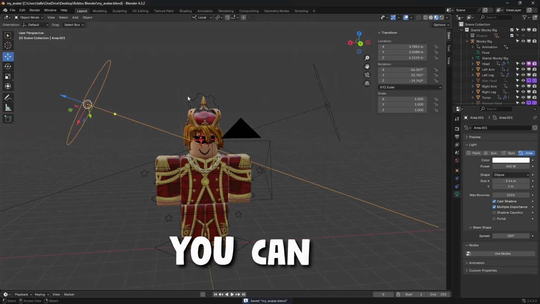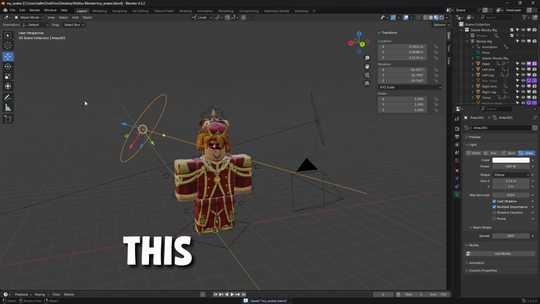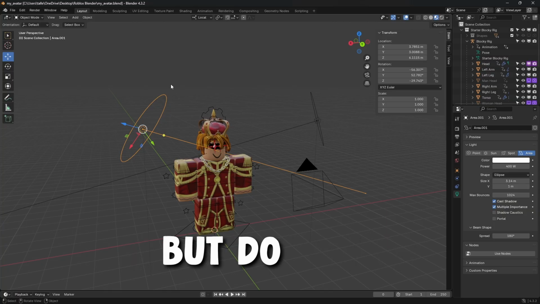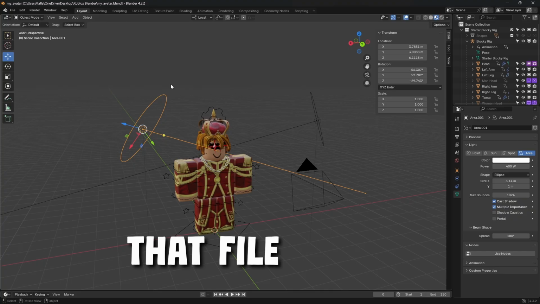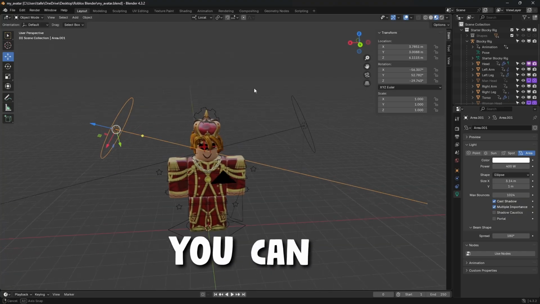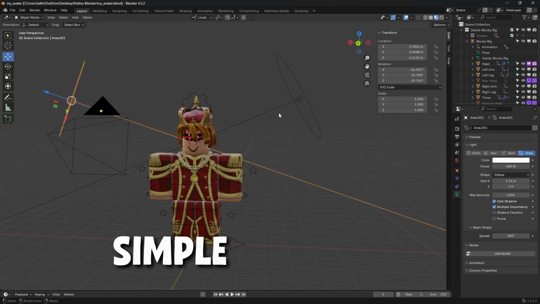And so now you can go in here at any point, and you can have this exact thing perfectly set up. But do note, whenever you're animating, never save it. If you save it, it's going to save that animation to that file, so you can't come back and reuse this. So now what you can do is start doing a bit of simple animating.